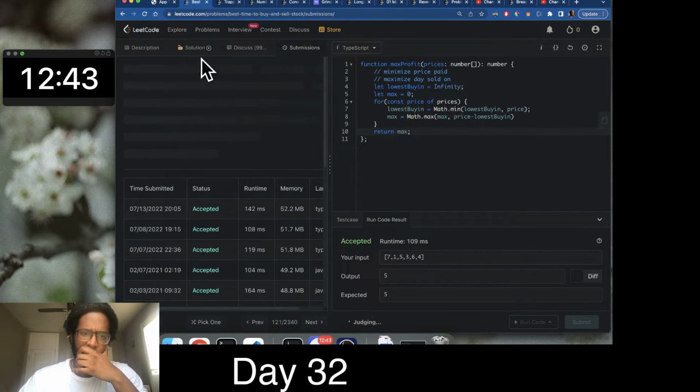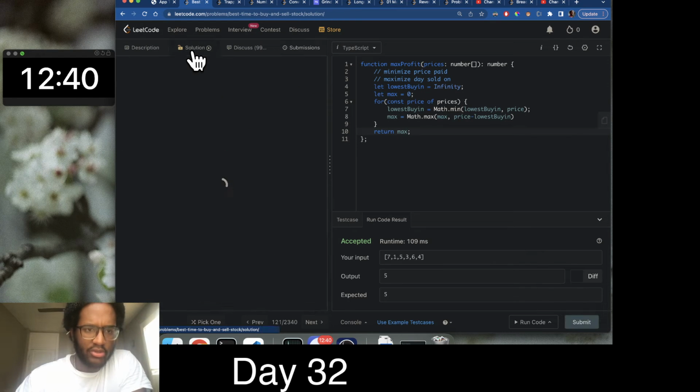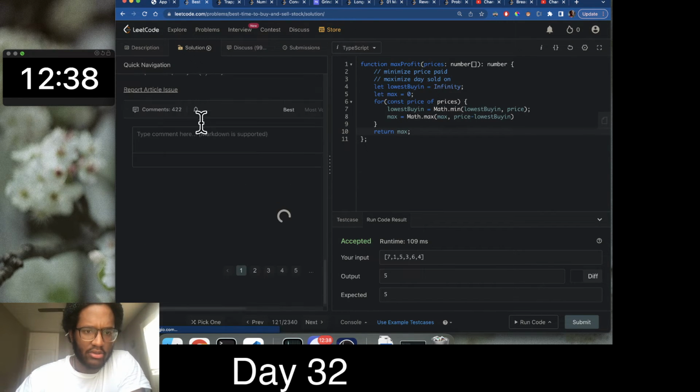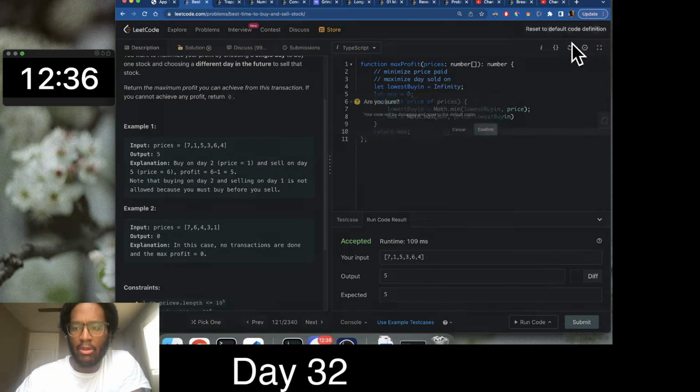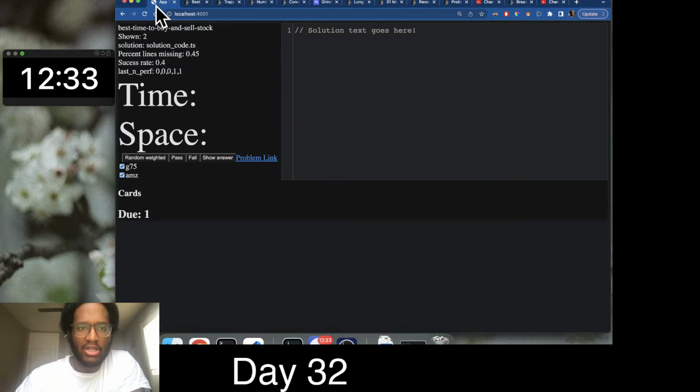So that makes sense. I'm going to try a different version of this in the future. Maybe you try a recursive version. That makes sense.